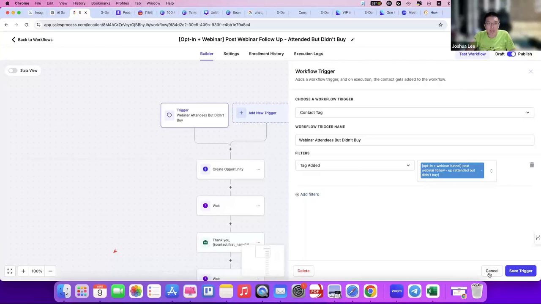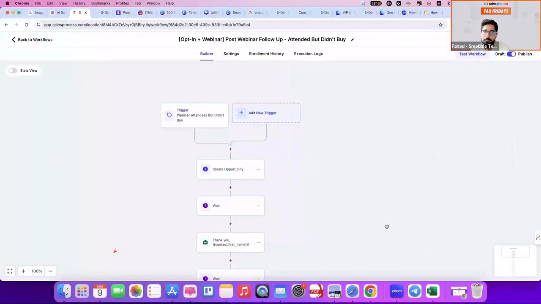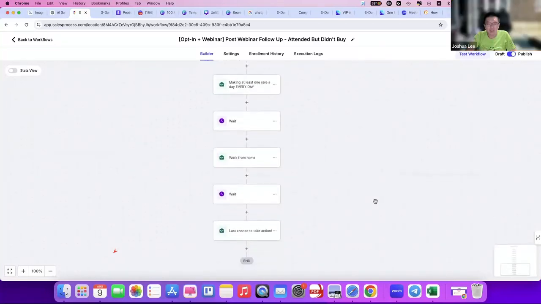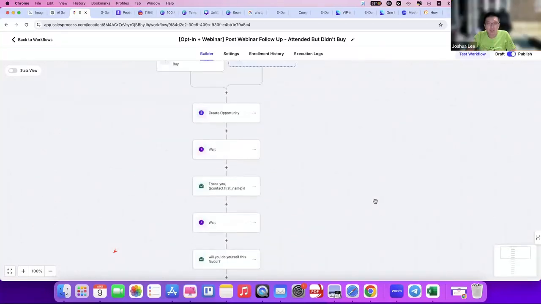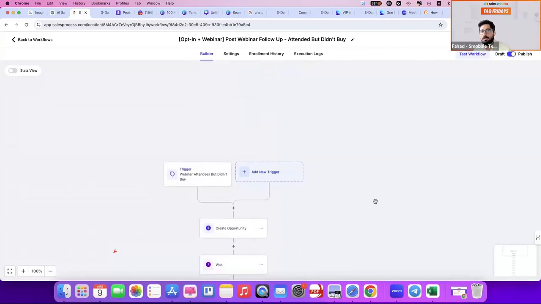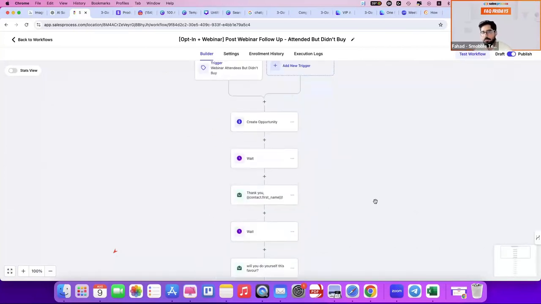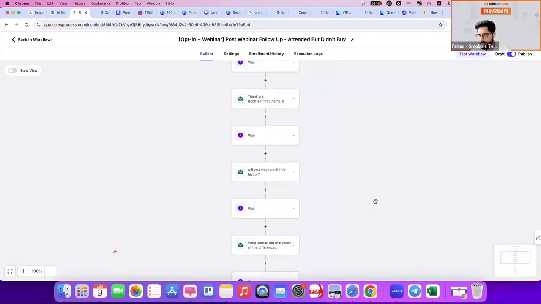Then where should I add the tag? So as you can see at the end, it's going to keep on working until they buy it. Once they buy it, the system will detect that they have already purchased it, so it will stop automatically.